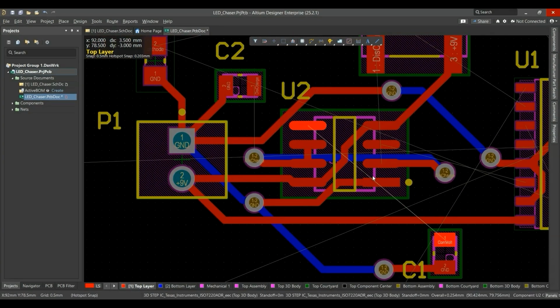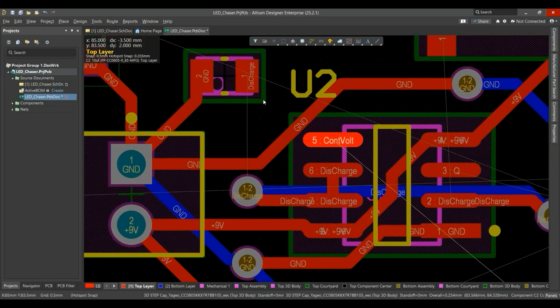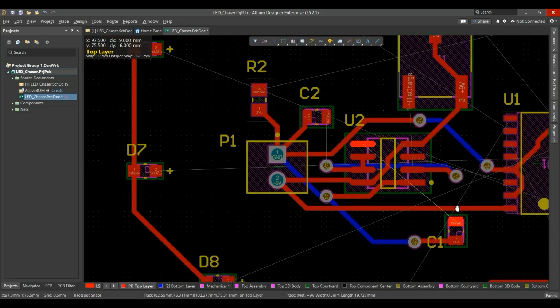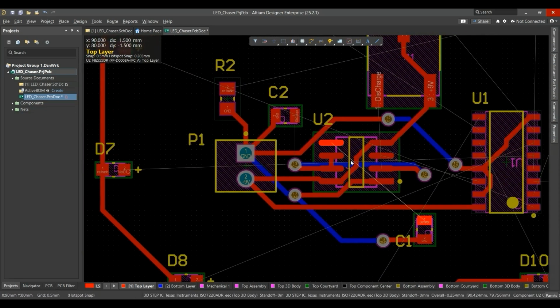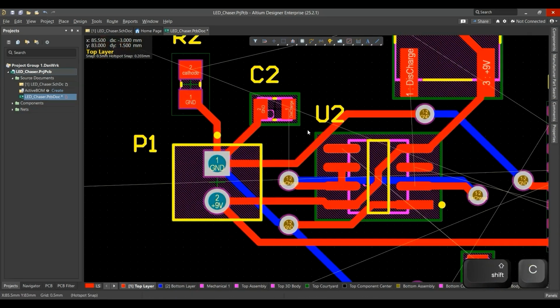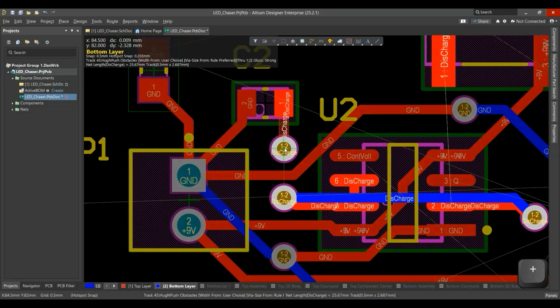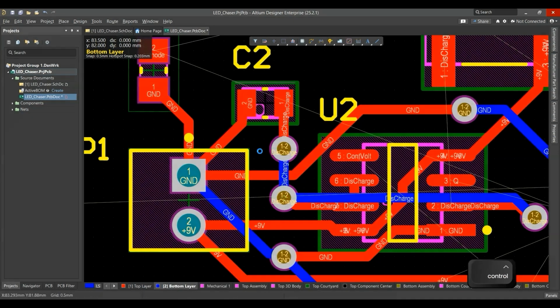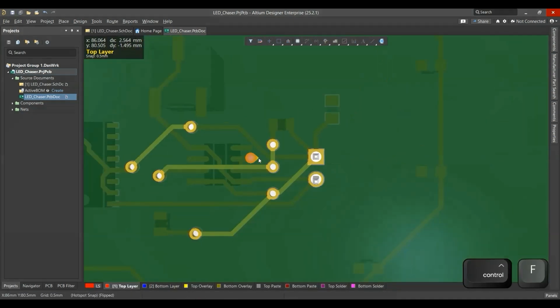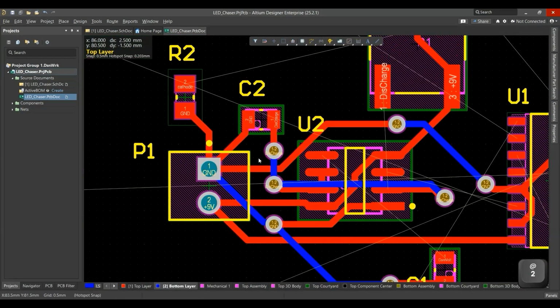Now I must find a way to connect these two pads together. First, let's connect these discharge pads together. We've already created wires for this node.